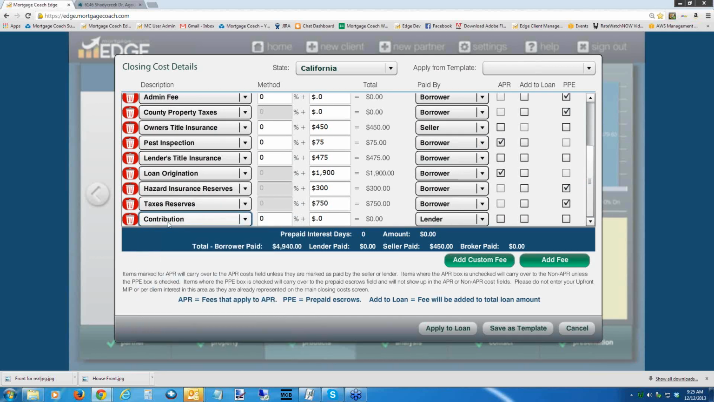Now, this one in particular, we built specific logic into it that says if you set a contribution here, it has to knock down the cash to close by this amount. So let's say that there's a $2,000 lender contribution. If it's supposed to go against the APR, you would check the box here. If you don't want your contribution reducing your APR, leave the box unchecked.